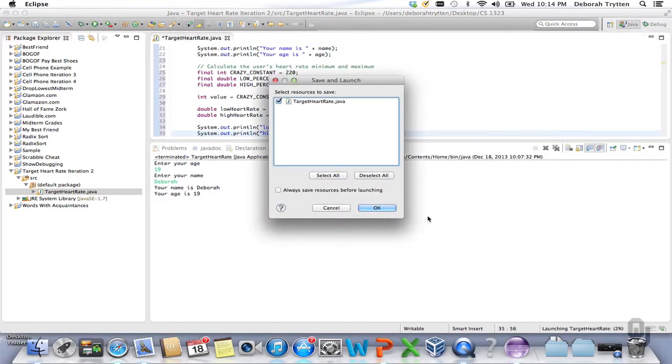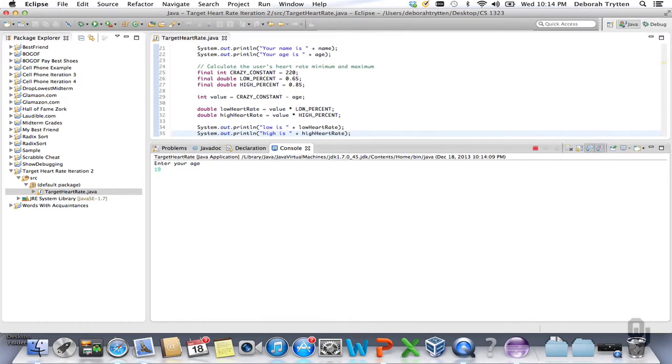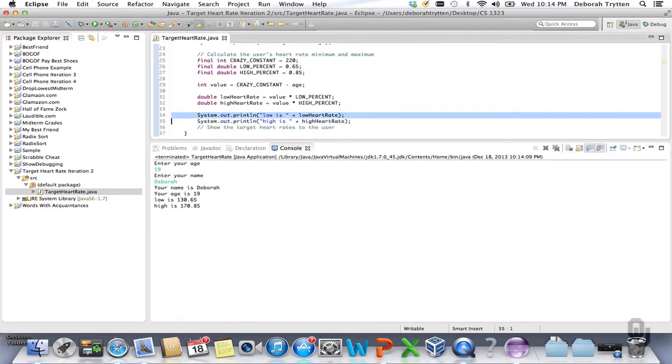So when we run again, we'll see "enter your age," which I will once again set at 19, very falsely. And we see we're between 130.65 and 170.85. So it looks like everything's going just fine. So let's get rid of those.